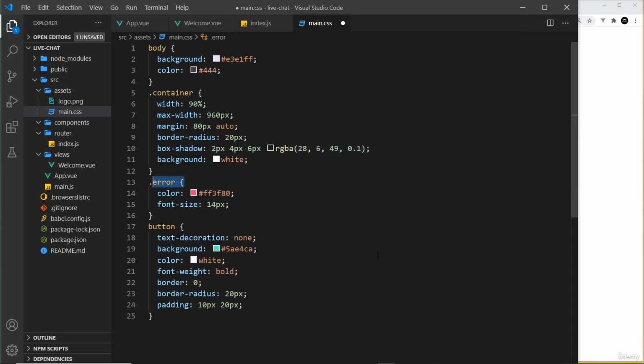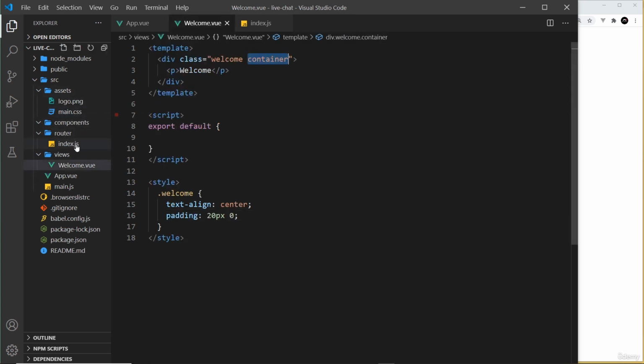The color of error text, we don't have any error text yet, but we will show errors later on if they use the wrong credentials or something like that. That's going to be kind of like a pinky color. The font size 14 pixels, and then the styles of any buttons we use as well. Take away the text decoration, background color of this green, the color of the text is white, bold, no border, bit of border radius to soften the corners, and a bit of padding too. So they're the global styles, and they're the different elements that we might use in all the different components, which is why I've placed them inside this global style sheet.